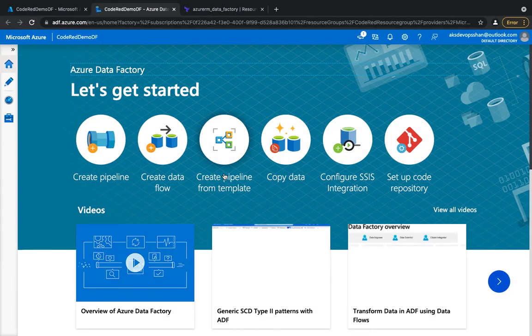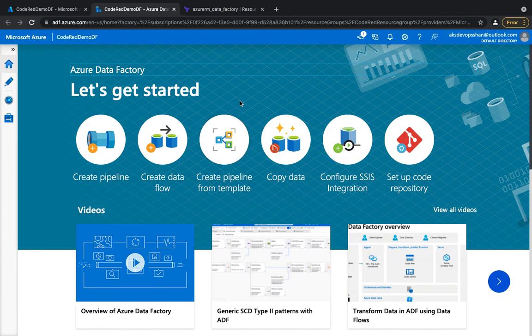Alright, I hope this was informative. In the upcoming video, we're going to get started with our first data factory activity by using the copy data from one container to another one demo.